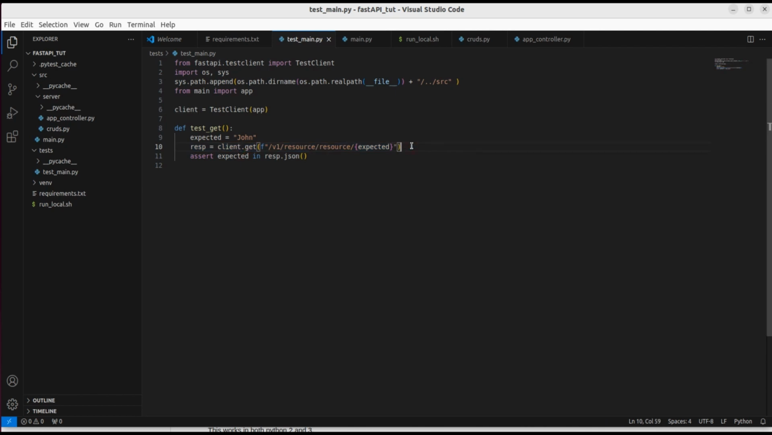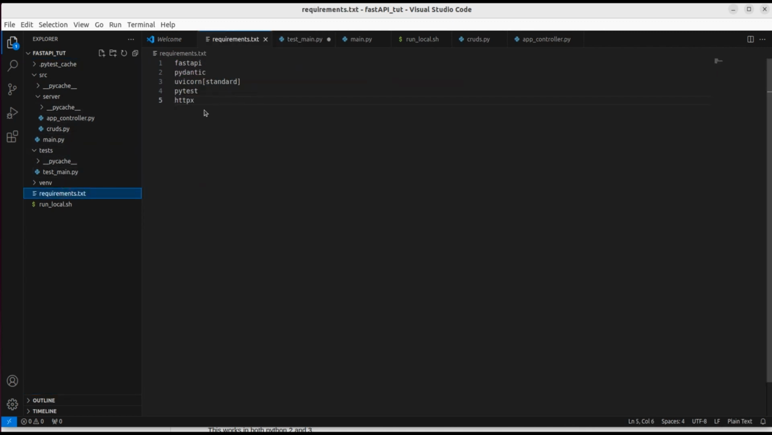Another way of doing this would be using Python's requests package. So what you could do is response is equal to requests.get, and then you put the path, so this guy here. But in that case, you would have to add the requests package here.